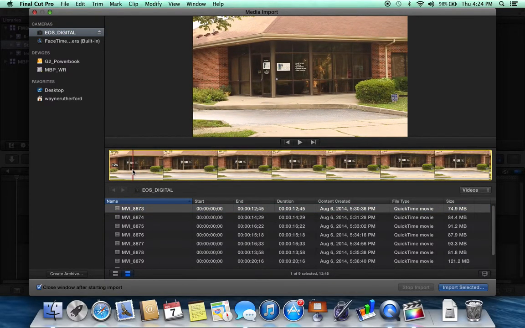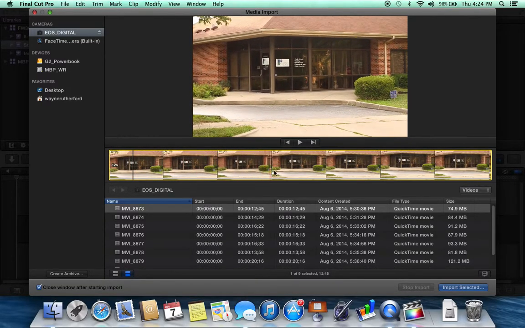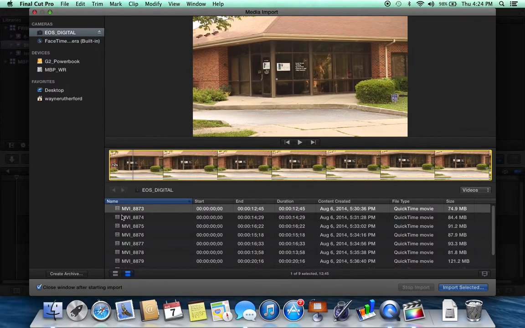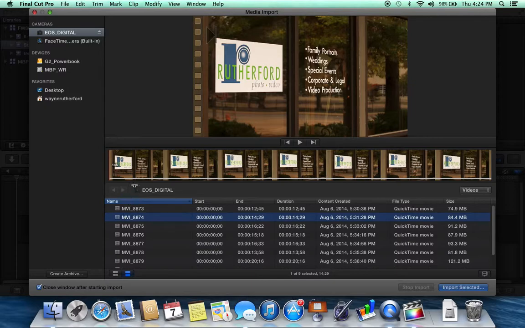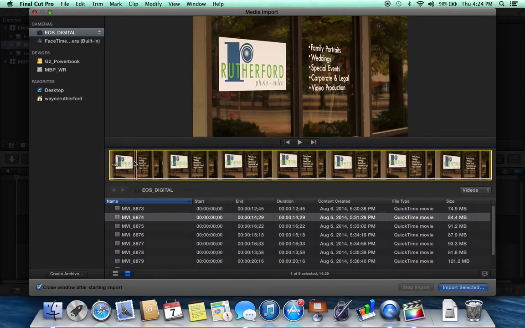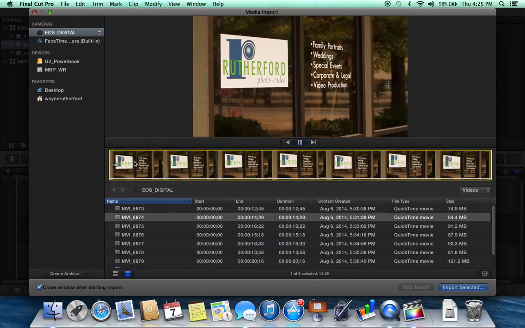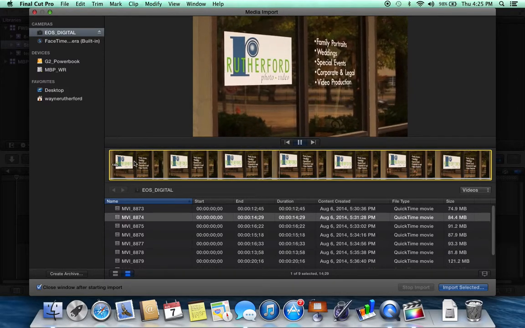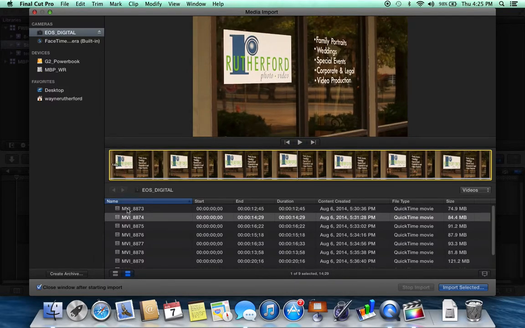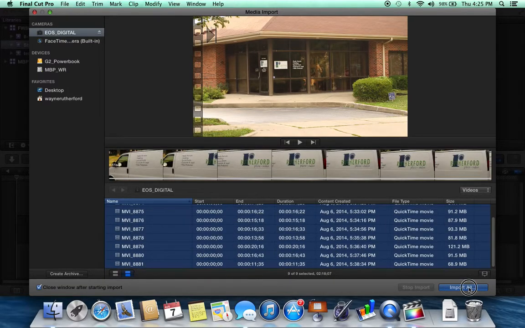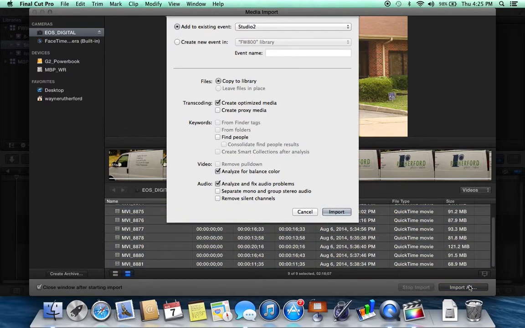If I click into here, I can actually skim through and see the file right there, and it's about 12 seconds long. The next one is just a little closer up. If I click on it and hit the play bar, it'll actually play the video clip with audio. So I'm just going to make a real simple project here and just select the first one, shift click on the bottom one, import all 9 files.